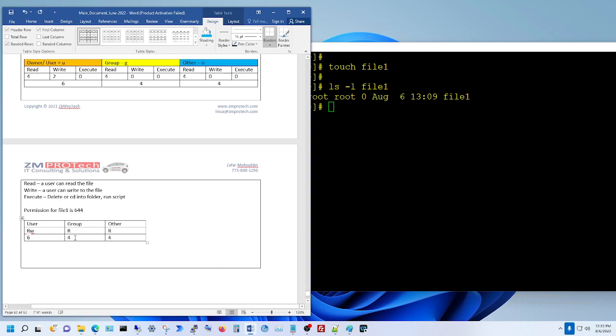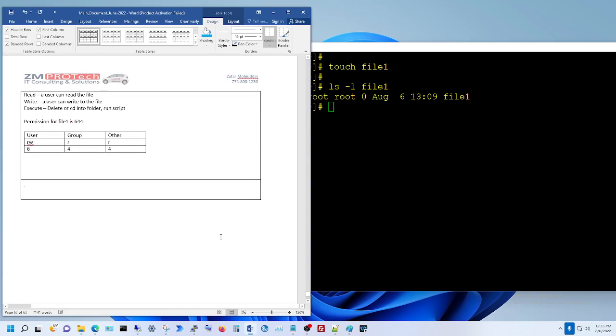So what is user, group, and other? This is a big question, right? How do you understand what a user is? So I'm going to explain that a bit. User: this is the person who created the file and is the owner.